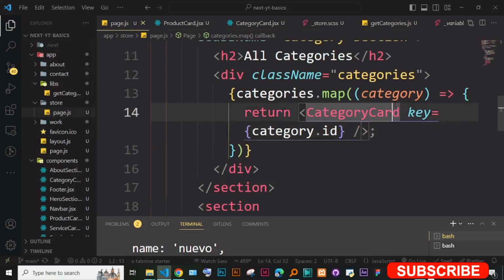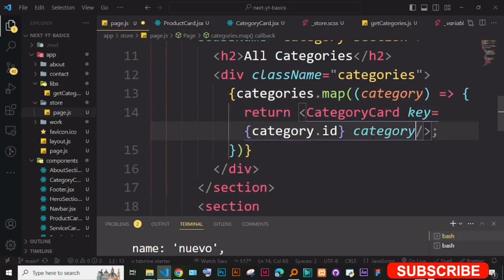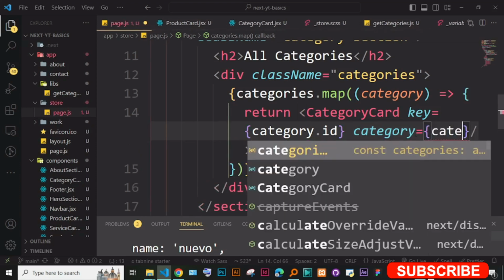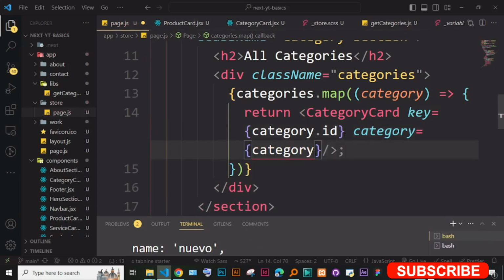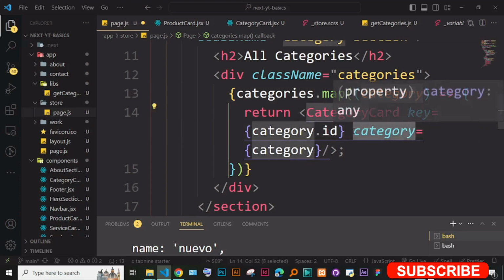So here I'm just going to say category. If you remember very well what we were saying about properties, the first one we gave it was a key. The second I'm going to give it is category equal to category. So this means that we are creating a property called category, or this card must receive a prop called category, and we are giving it data called category. Now if you are confused by the same names, you can simply name this one data.